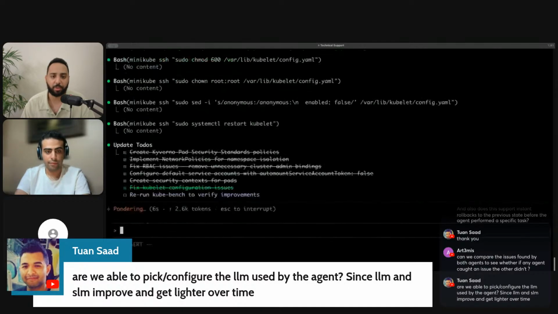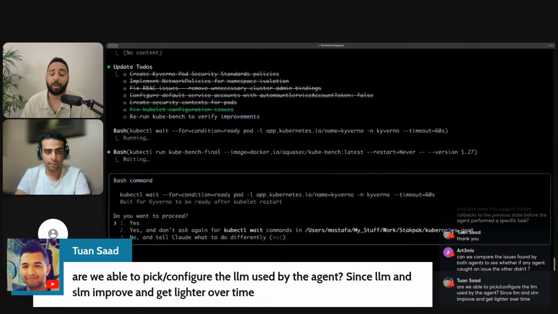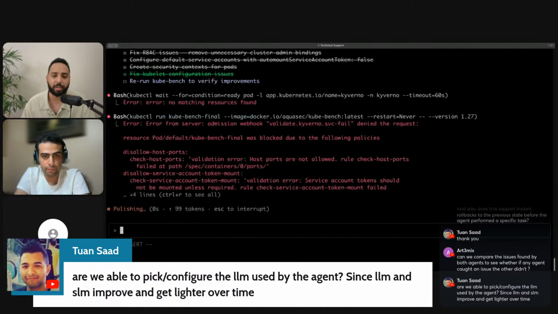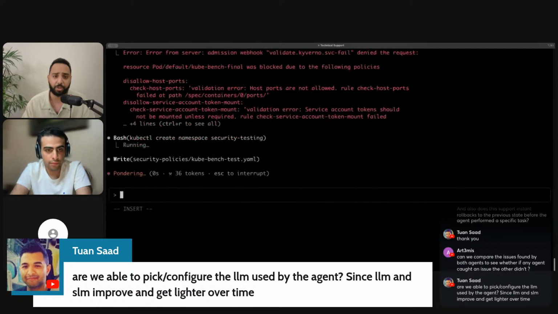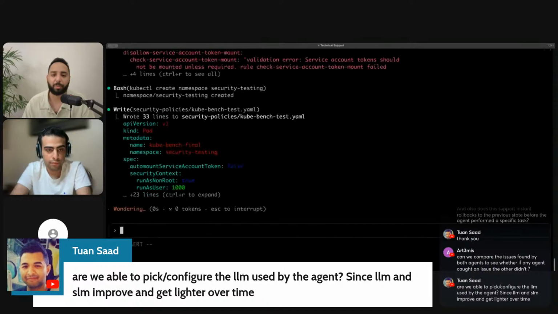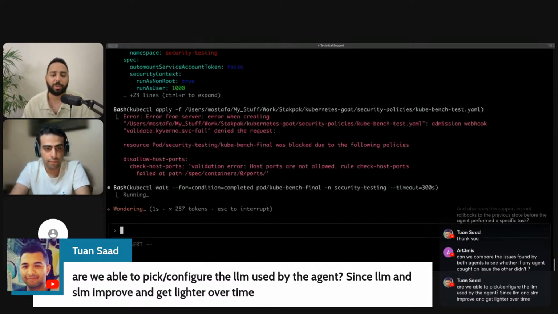Yeah, Tuan has another question. So are we able to configure the LLM used by the agent, since LLMs and SLMs improve and get lighter over time? So yeah, we had a lot of internal technical discussions about that. At the moment, with Claude Code, the LLM is fixed. It takes months to optimize a system for a specific LLM. So it took us a while, for example, to upgrade from 3.7 to 4 because you had to refine the prompt. And if you take this agent, replace Claude 4 with GPT-5, you will get terrible performance because the system prompt is not optimized for GPT-5. You need to auto-optimize it. So what we did internally is to be able to test these new models.